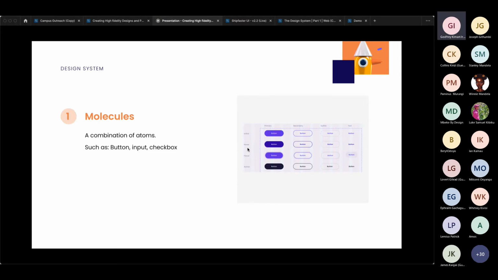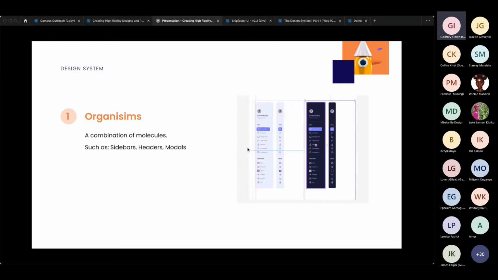Next is what forms an organism. It's a combination of these molecules. Once you combine something like a button and a label or a card, what do you form? You form something called an organism. An example could be a sidebar, or the header, which contains the logo, the navigation, and even a button. So those are examples of an organism.